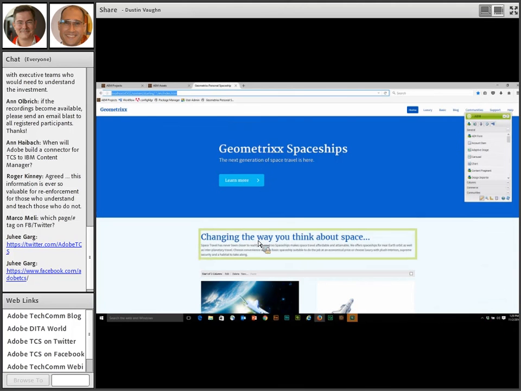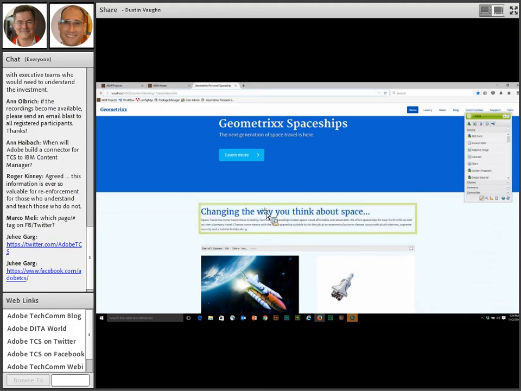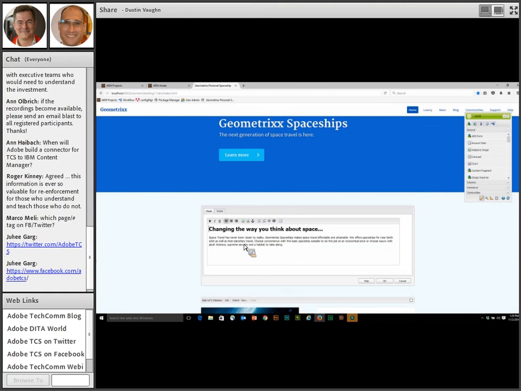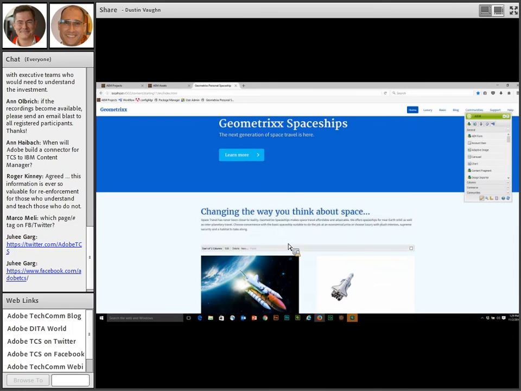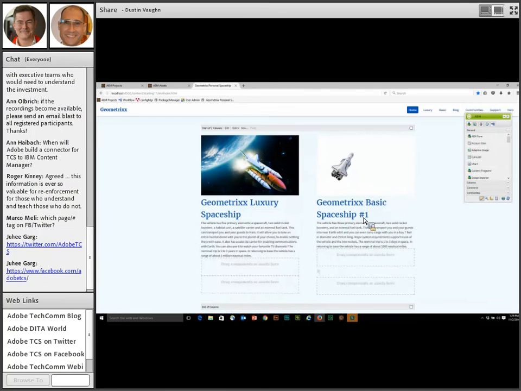And so I can click here within this editor that I've got. I can double click. This happens to be some marketing content that's saved here. I could make changes. I'll just cancel that for now. And then you'll see right here, I've got this geometrics basic spaceship, and this happens to be some DITA content that I'm mixing in. And I'm able to make a change within that web editor. So I mentioned to you that we have a web editor where you're able to edit topics directly.